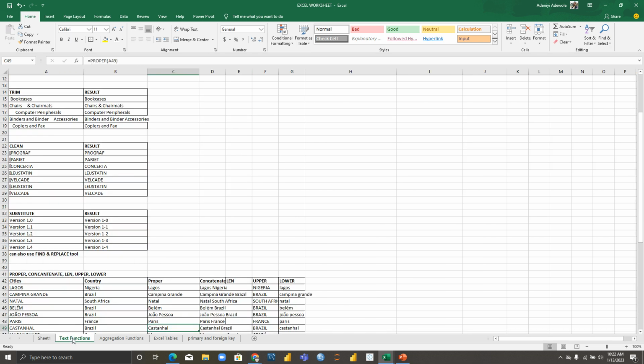So now we are moving to text functions. From this text function, I sent this data set to us, and I'm sure everybody downloaded it. So quickly, working with TRIM. Now, when we see this, you will see that the data is not clean. I'm having bookcases, I'm having chairs, I'm having some extra spaces in between chairs and chair mats. So we want to trim this, we want to clean this. So how do we do that?